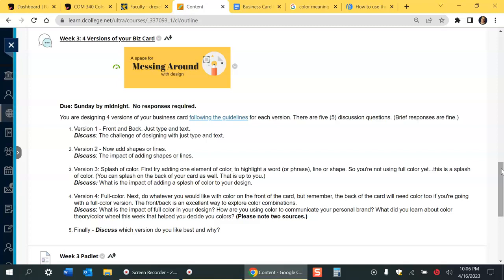Then version 2, add a shape, add some lines. There's a lot you can do with shape and lines. You can put text into shapes. You can have just a thin line, a dotted line. You can have arrows. So play with that and see what you can come up with. And then discuss how did that impact your design?